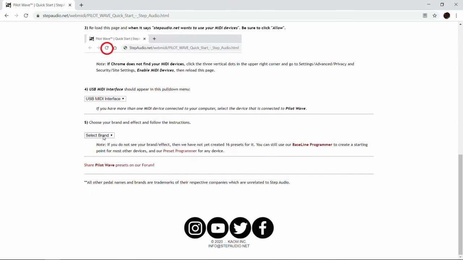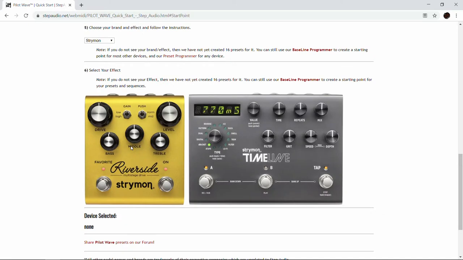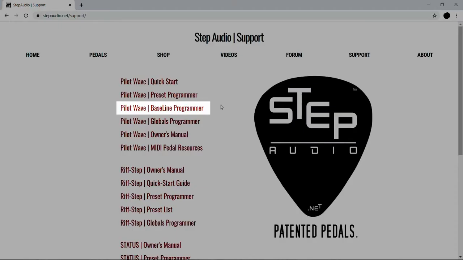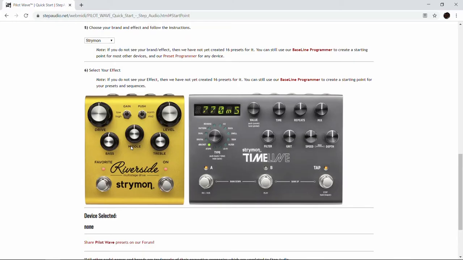The next thing you want to do is select your brand. Today we have the Strymon Riverside distortion pedal, so we're going to load the 16 presets for that onto Pilot Wave. So you select the brand, in this case Strymon, and then you just click on your pedal. Now if you don't see your particular pedal, we haven't created the 16 presets for it yet, but you can still use our baseline programmer to create a starting point for most other devices, and our preset programmer to create Pilot Wave sequences for any MIDI device. So we're going to click on the Riverside on the left here.